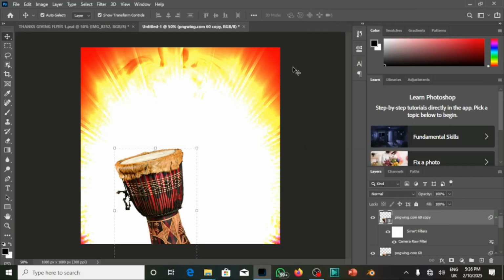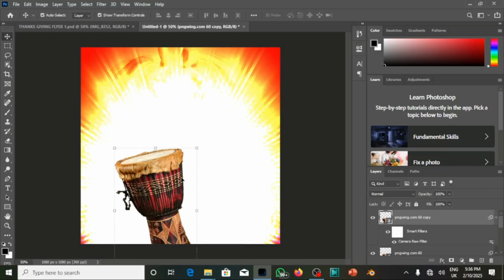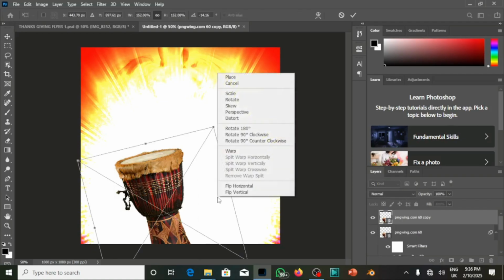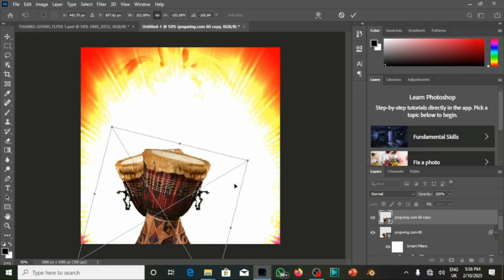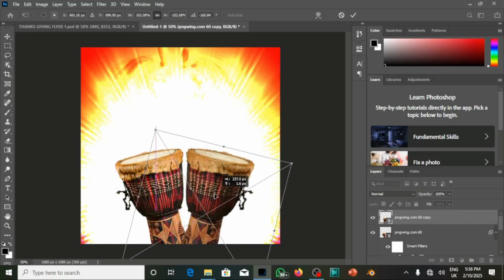layer over here. So now with this one being duplicated, let's right click on this arrow here, and if the arrows are not showing around the drum while the move tool is selected, you can click here to show transformation. So whilst you click on the transformation, it will show. So now we can click here and then right click and choose flip horizontal, and now let's bring this one here.